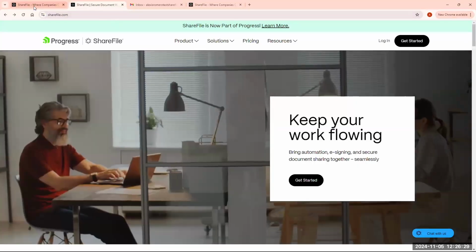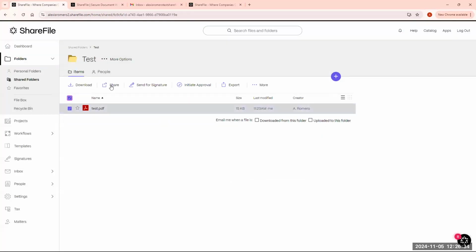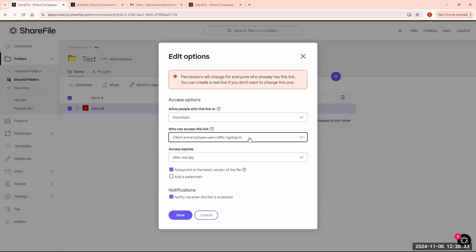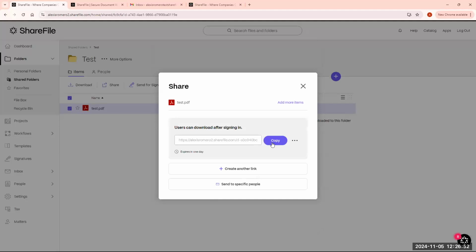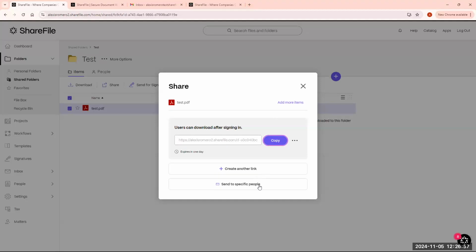We can change the options back to ShareFile if needed. Share, edit options. Only client and employee users after sign in. I can click on save here. Copy. I can either also send to a specific people or create another link if needed. You can always go back to this and edit the options for the specific link. And it's going to let you know if it expires after 1 day.